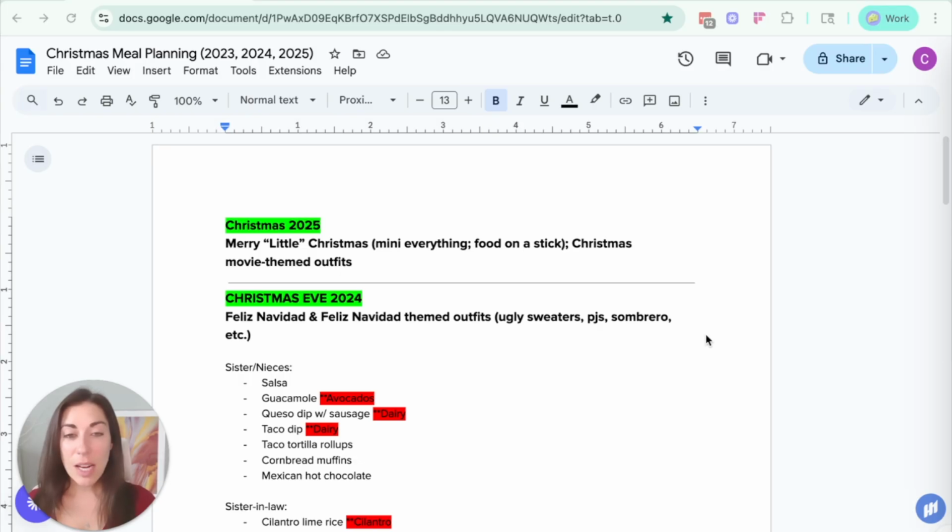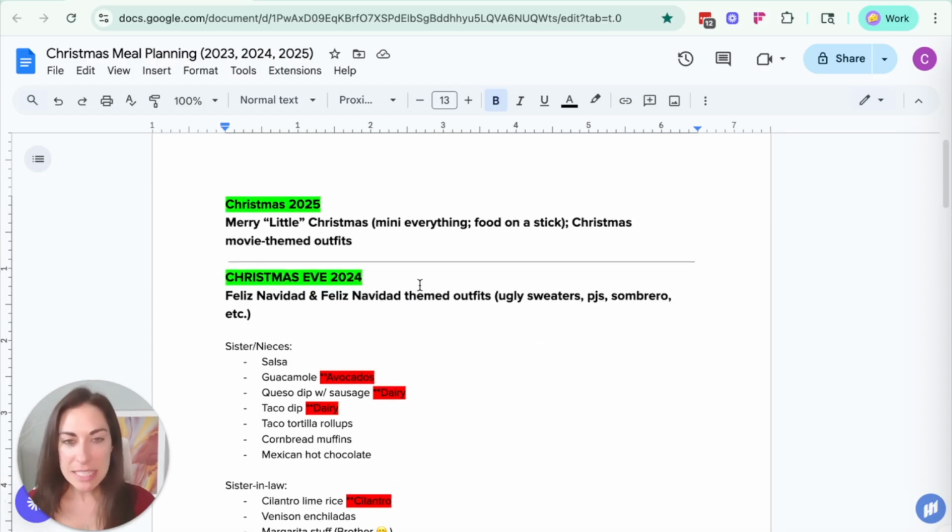So every year, me, my mom, my sister-in-law, and my two nieces, we all collaborate together on this spreadsheet, except my thing's not working here. Here we go. All right, we're back in business.